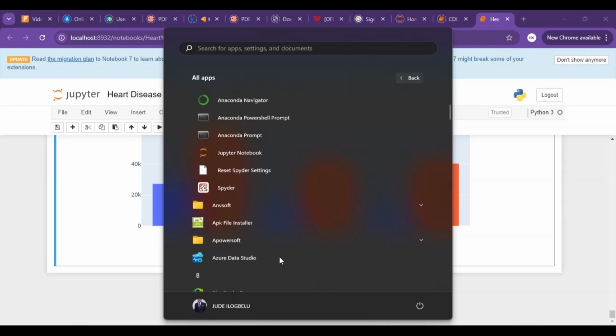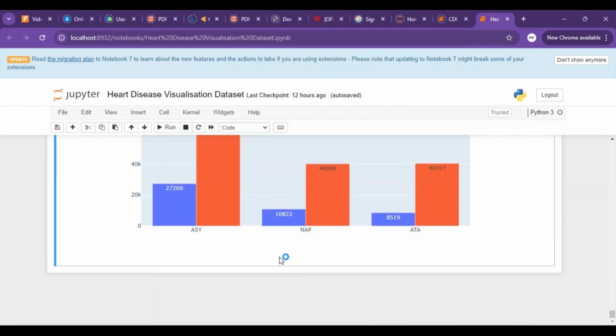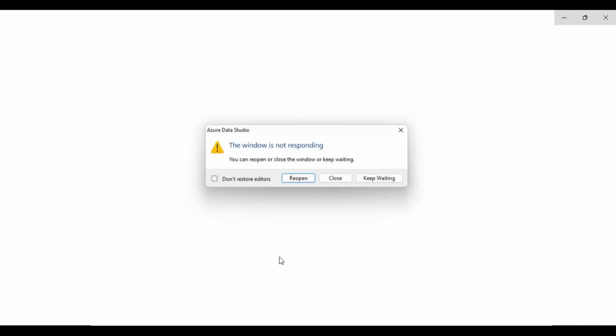So let's open Azure Studio. So let us see how we can do what we have been doing using the Python or the notebook that is in Azure to do our coding, and also how to save it, because it is very, very important.